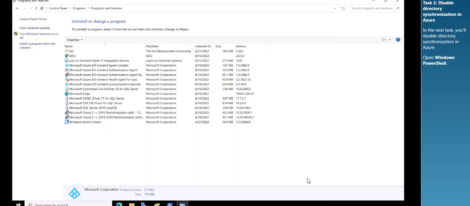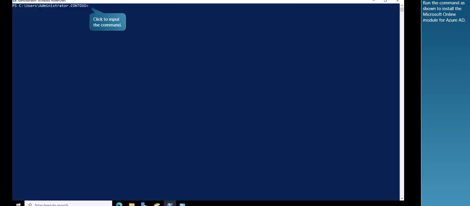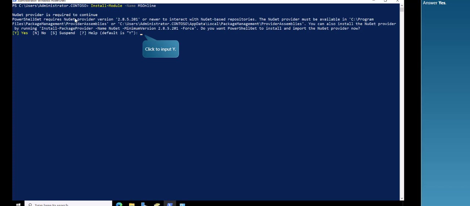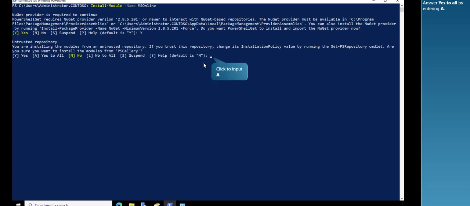In the next task, you'll disable directory synchronization in Azure. Open Windows PowerShell. Run the command as shown to install the Microsoft Online module for Azure AD. Answer Yes. Answer Yes to all by entering A.